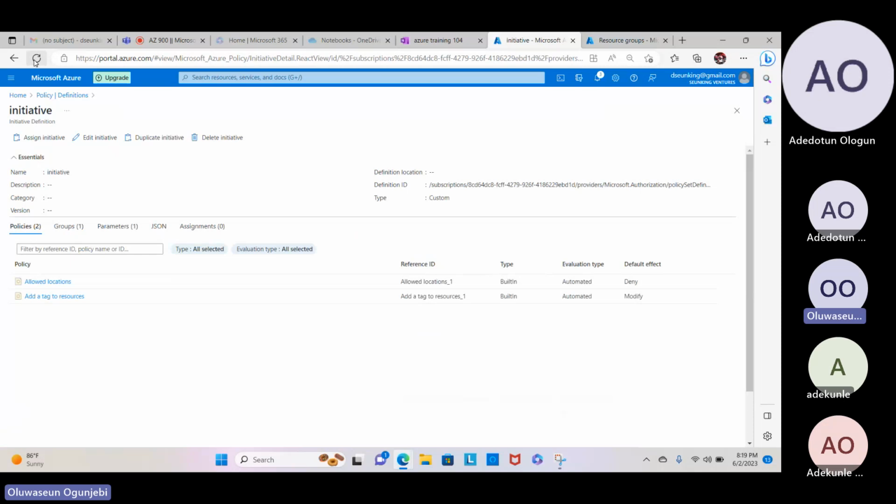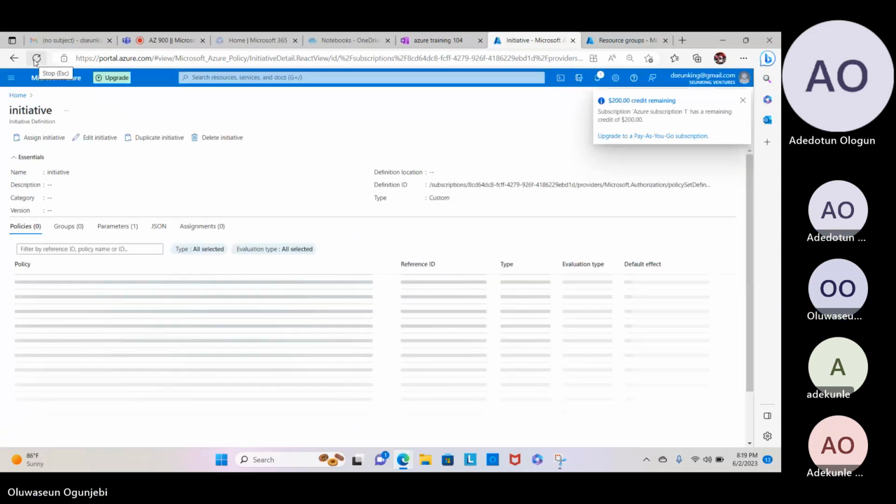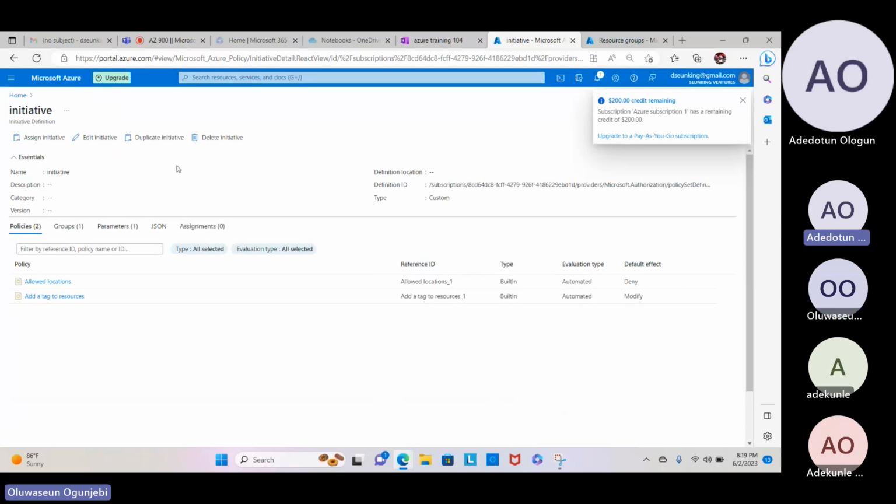It's not easy. So let's check for compliance now. We want to check for compliance, but you see, there is no compliance. Why? Because there are no resources so far. So look at your policy: allow locations automated, deny, add the tag, modify. So the location was USA. Deny here, link create. You understand the idea? Okay, but don't worry, we are not doing this.